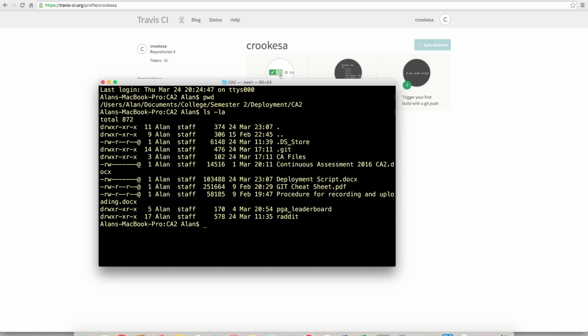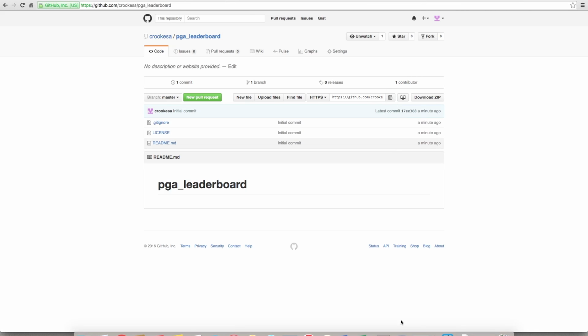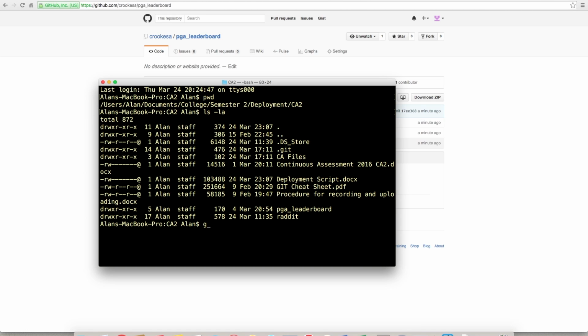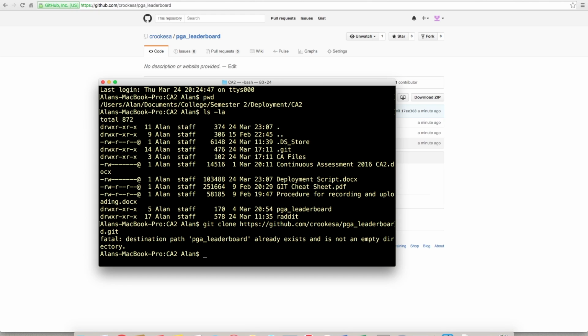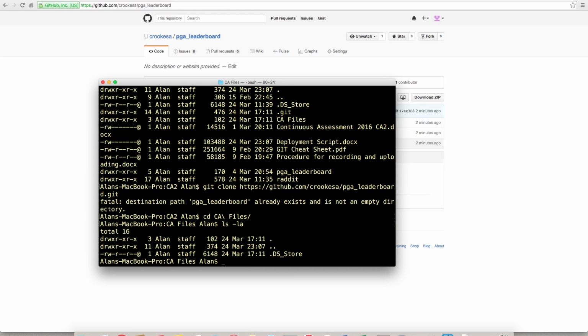I'm going to clone my existing repo here into this folder. So it's git clone the name of the repo and bring it down. So I wanted to put it into the CA files folder. So if I go in there, it's empty, and this is where I'm going to store all my files actually for the CA and show you. So I do my git clone from here.